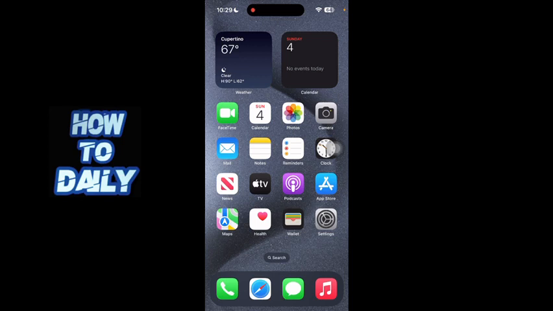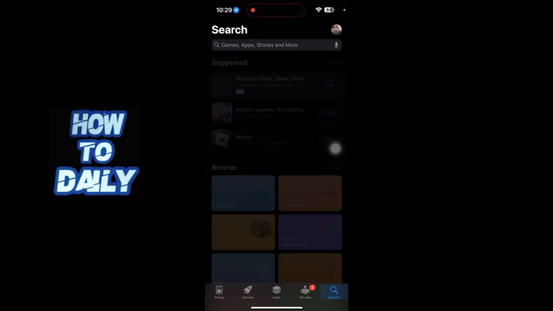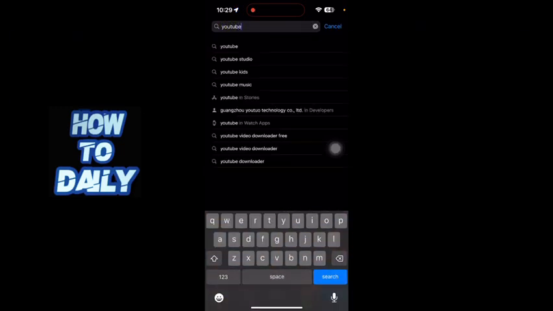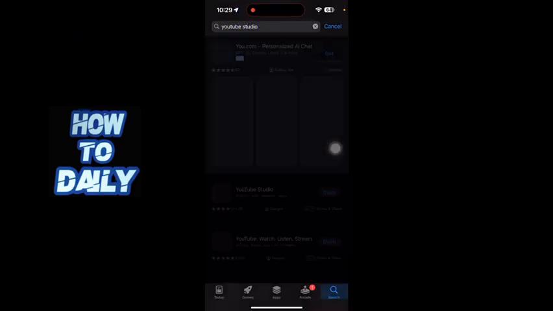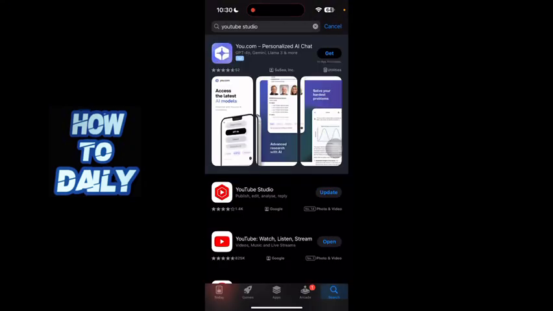Alright guys, so first of all you just have to go to your iOS App Store or Google Play Store and search for YouTube Studio here, and you just need to install this application right here. So I've already done that.